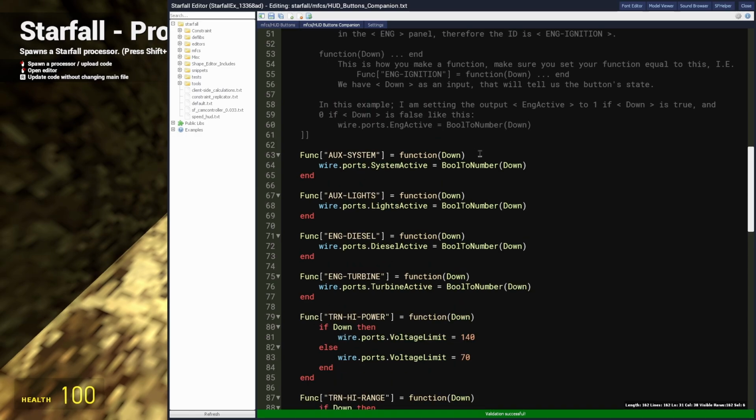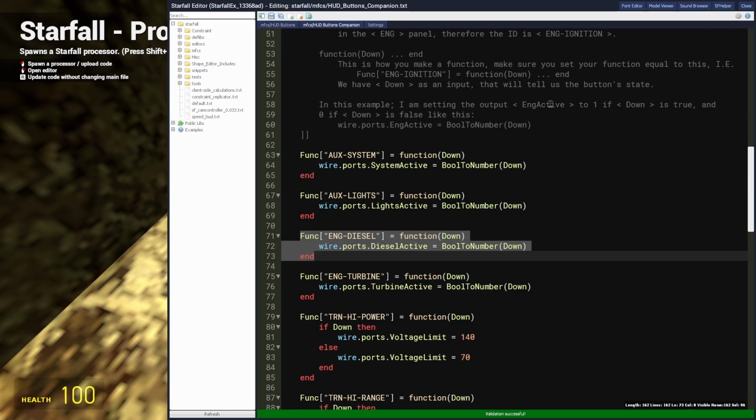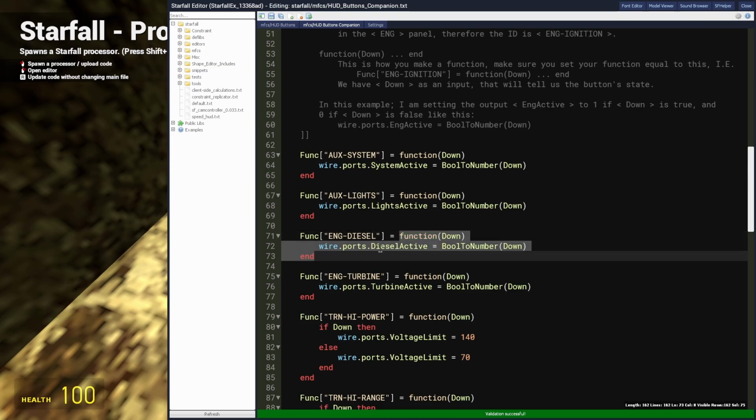So to turn the engine on, for example, to turn the diesel engine on, if you go ahead and look in this chip, under the engine panel there is a diesel button that is a toggle button. So in this chip, we need to have the ID of the button. To get the ID of the button, it is going to be the panel dash the name of the button. So engine diesel. Or eng diesel. And we're making a function to set the output to be 1 when the button is pressed and 0 when the button is not pressed. So there's kind of a helper function there as well.